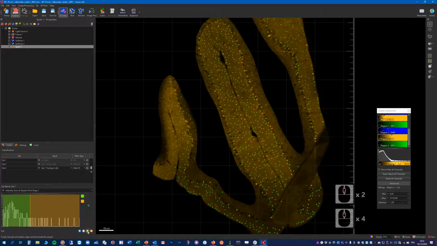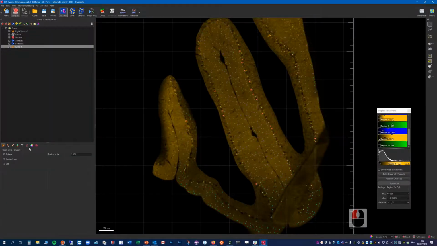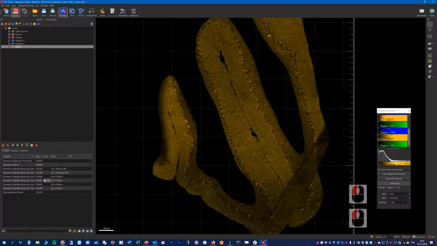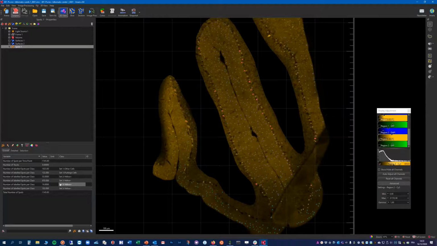And when we have finished, we can terminate this wizard. And now if we go on the statistics here, we can see the number of spots per class we have created. So if it's not very clear, here we can change the name of the sets to something else. So it's maybe more clear that set 3 is about the Purkinje cells and set 2 is about the other cells. But at least here you have all the numbers based on the different classes.